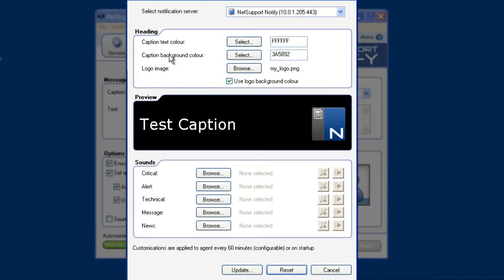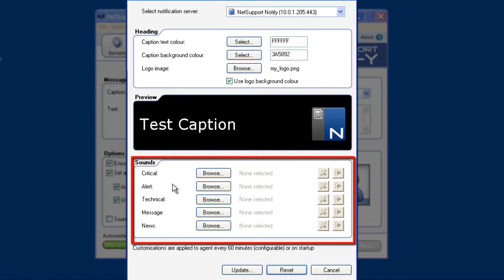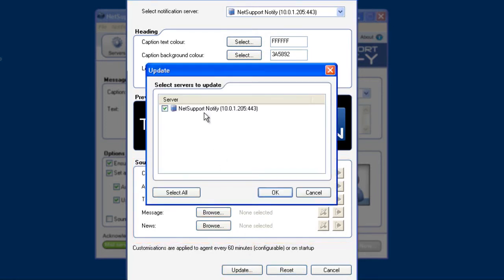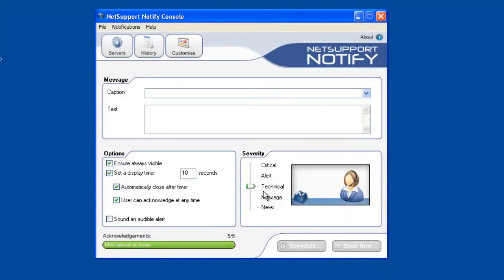And where we mentioned the fact that we could accompany an alert with a sound, as you can see here, we can incorporate different sounds for different types of alert levels. Once that's done, we specify to update, and that will update that information on the server, and it will then pass out our new look and feel configuration to all our agents on a gradual basis over the next 60 minutes. So we've now got our infrastructure, we've got our messages that we can send out quickly and effectively, and we've got our history that allows us to track when those messages have been sent.